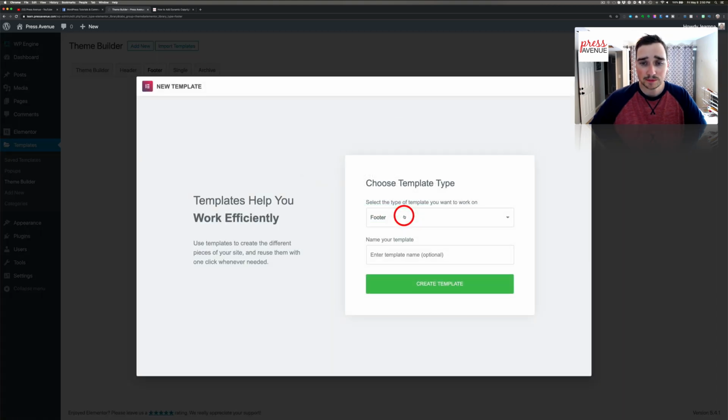So we're going to create a footer and then select the type of template you want. If you haven't seen this before, we're on footer because that's where we were. You can name it. I usually don't name the header and footer because there's typically only one. Sometimes I do change stuff for holidays or promos, but typically I just leave footer as is.